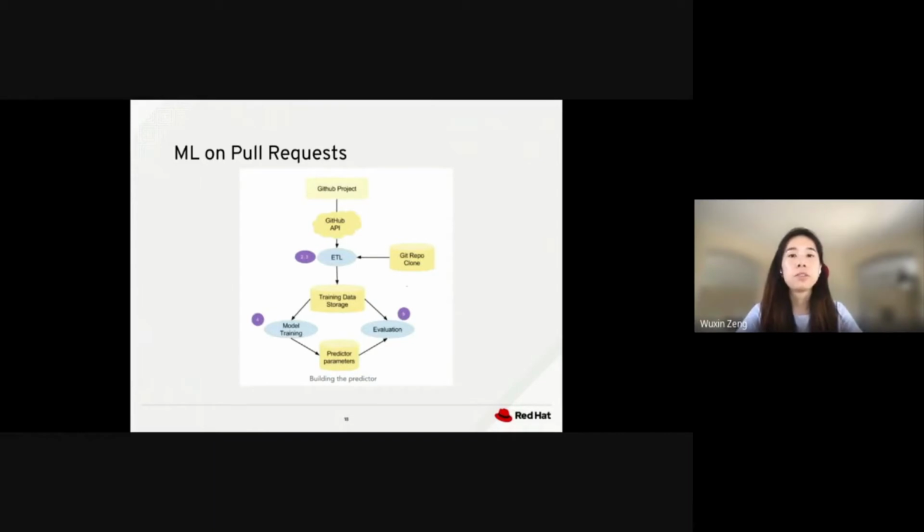This diagram shows the steps for building the predictor. As you can see, we have a GitHub project. We start by identifying the relevant features from the project. We gather data from the repo and normalize it through the ETL process. The ETL process consumes the REST GitHub API. Then we train the data and choose the model. Lastly, we evaluate the predictor.